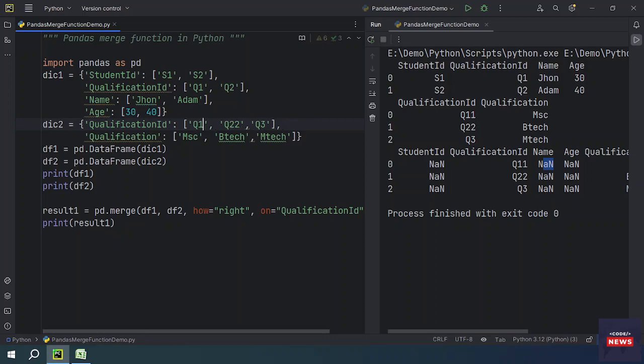If I make it back, so for Q1 and Q2 we will be getting name and age, right? Because the condition will be matched for these. Okay, if you run the program again, you see the name has appeared now, John and Adam, because we have two records against these qualifications. But for the third qualification Q3, we do not have any other student. So that is how right works.